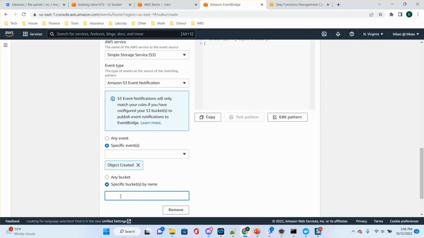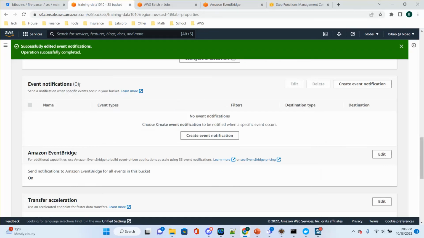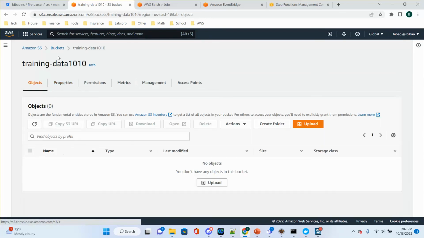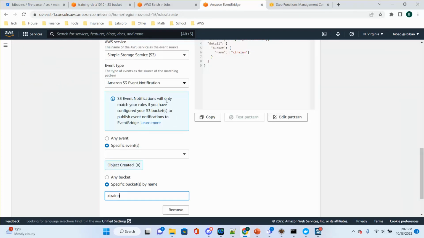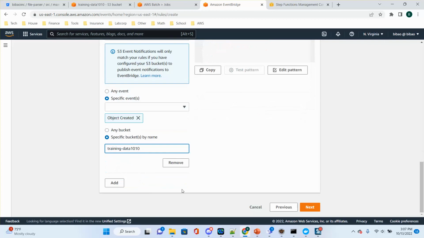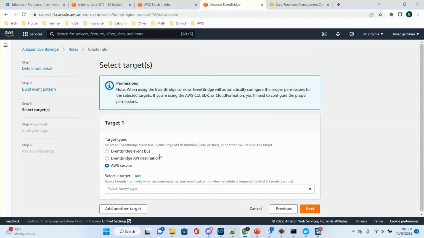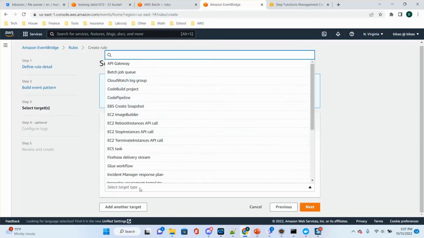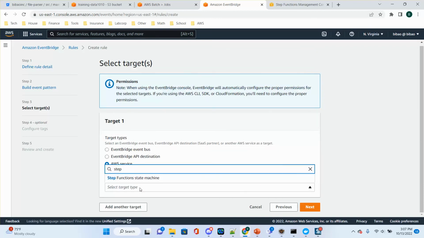So this bucket is the one I use for training. I still need to copy this. Okay, object, this one. So this is my bucket. Then after I finish all of them, I just say next. Okay. So this is select target. The target is an AWS service. So for this target I will input the step function state machine.